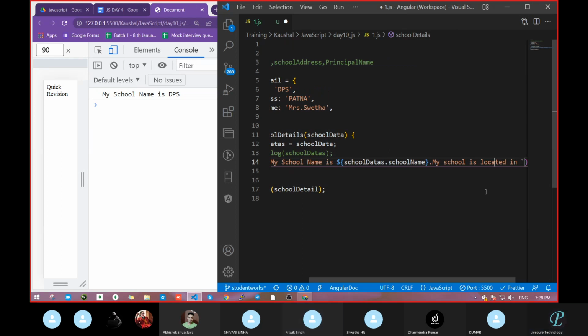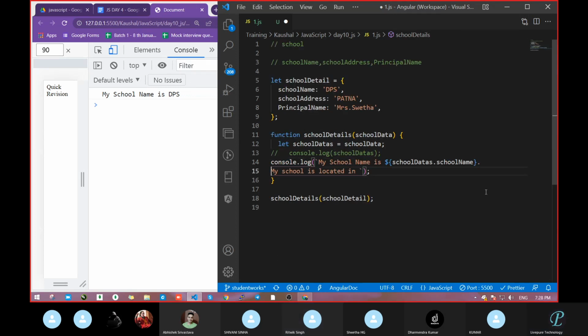Yeah, dollar and one curly braces, just one second. Sir, will backslash n work or not? Backslash n means a new line. Yes, that will work, sir. Yeah, it's C language. Okay, let it be. That means it will not work in JavaScript.